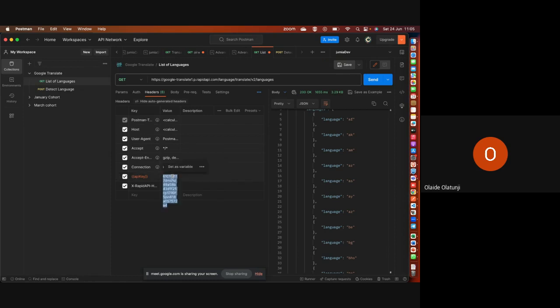Then the content, set as variable. You come here, set as new variable. Which one? Collection. What do you want to name it as? Key value. Then you set variable again. Then, sorry? Wait, I'm mixing it up now. The one you just did this for, it's for X-RapidAPI-Key.